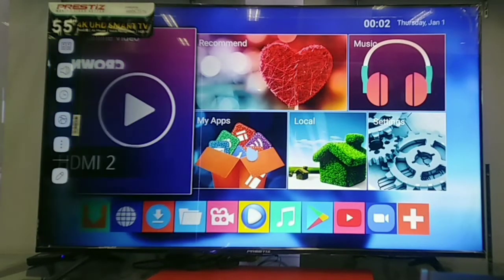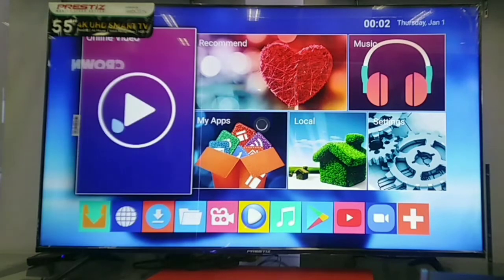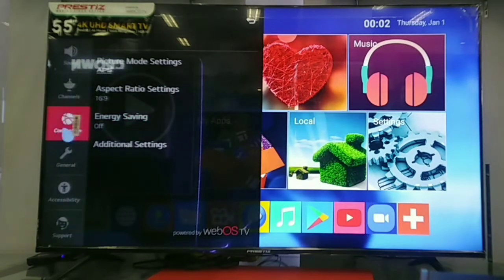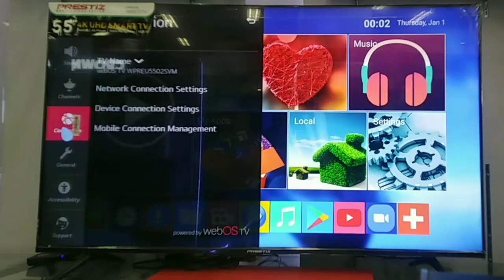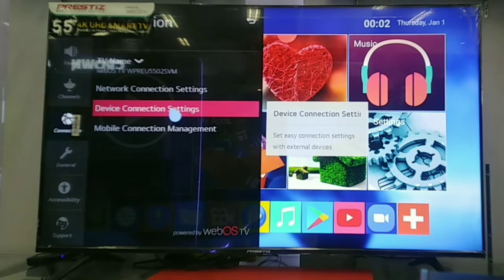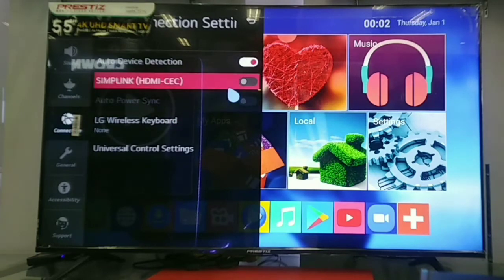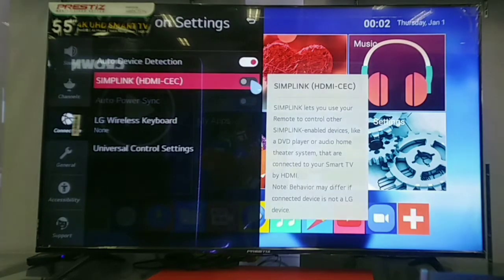Press the setting button on the remote. Then go to All Settings. Navigate to Connection, then go to Device and Connection Settings. Enable SIMPLINK HDMI CEC to activate ARC and CEC.